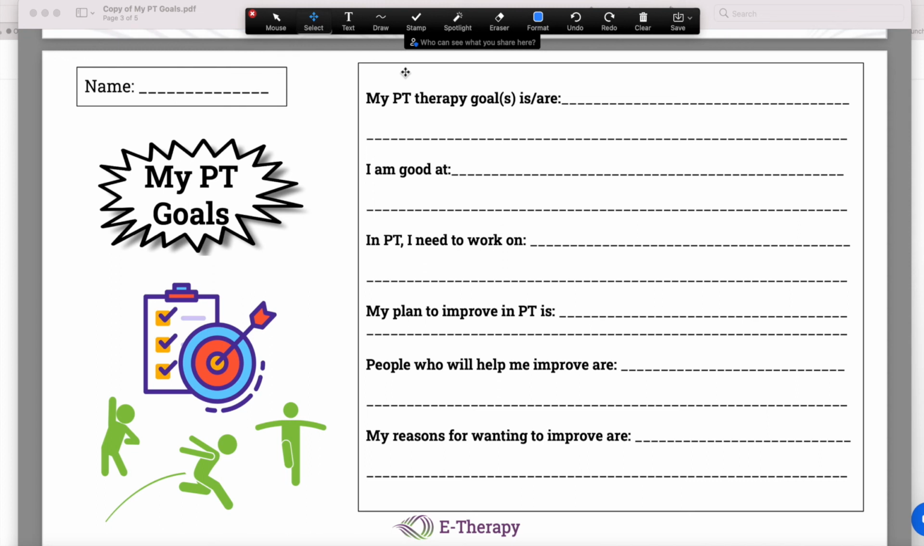For example, here is a PT goal review sheet, and you could display something like this on your screen when screen sharing with the student. Then either you or the student can use on-screen annotation tools to type directly onto the screen to complete the activity together in discussing what you're working on in therapy.